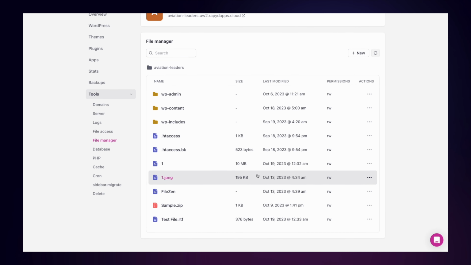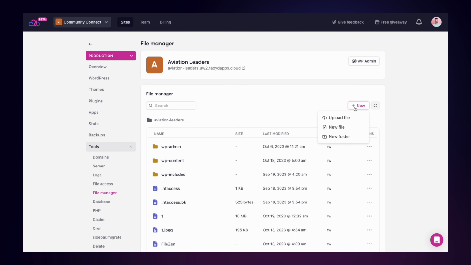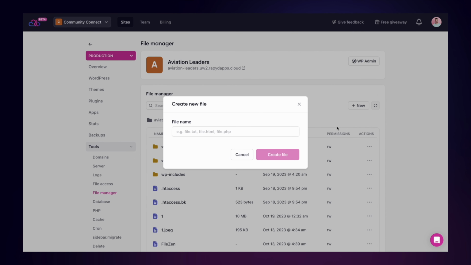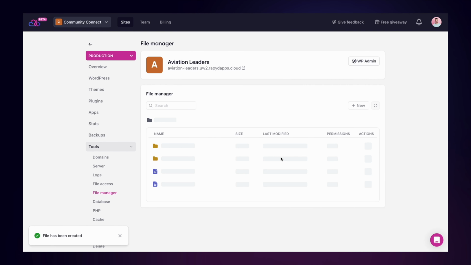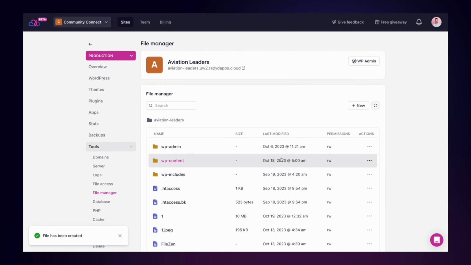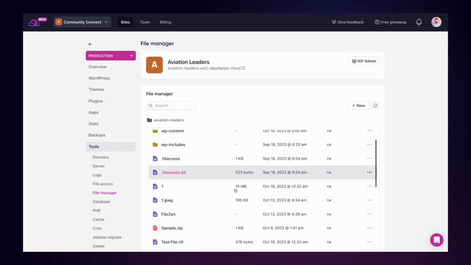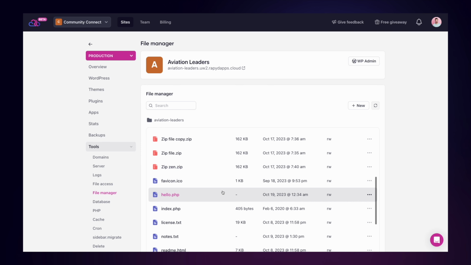Next is creating files. Enter a name for the file. For example, hello.php, then click Create File. Just like that, our file has been added, and a confirmation message appears on the bottom left.